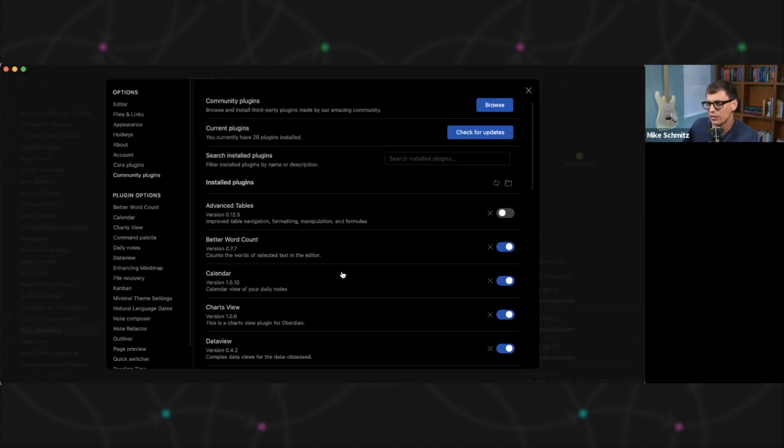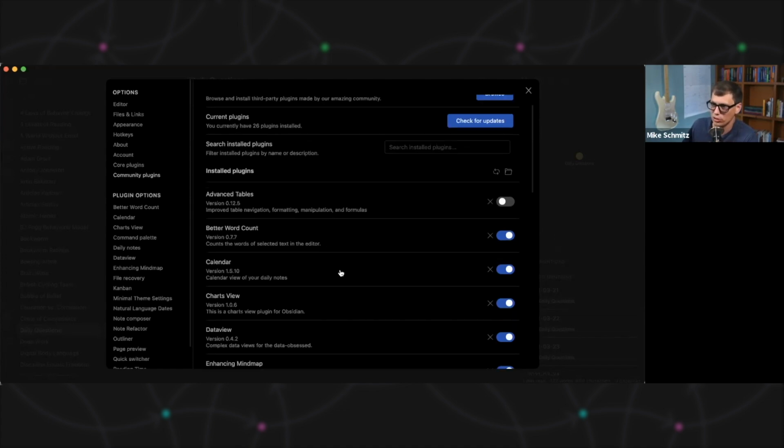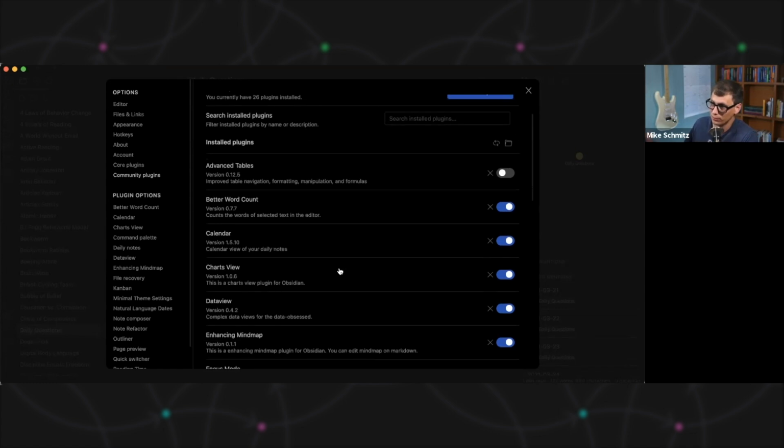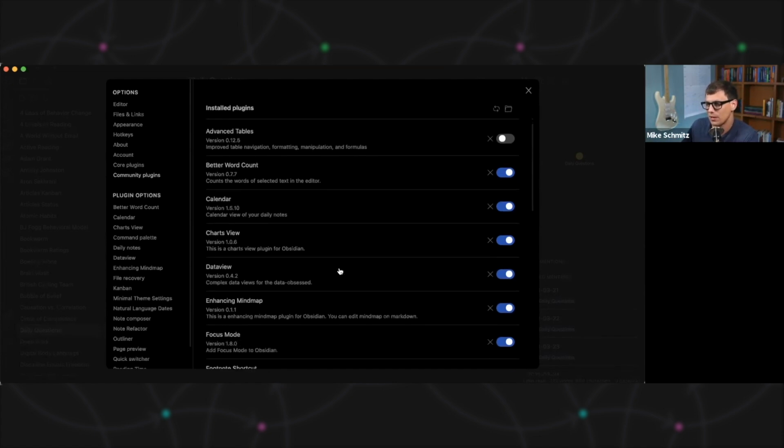The calendar view: if you're going to use daily notes, and you should, you need to have the calendar plugin enabled. Charts View is currently only being used for my personal retreat stuff. Dataview is incredible. I'm only scratching the surface with this, but I use it for creating that table, like I said, for the Bookworm ratings.